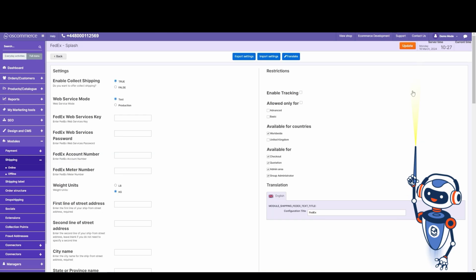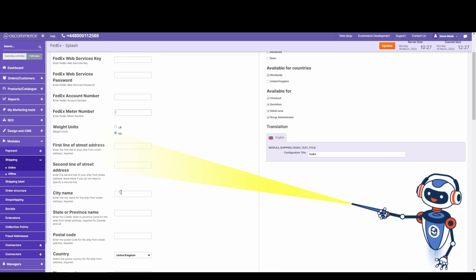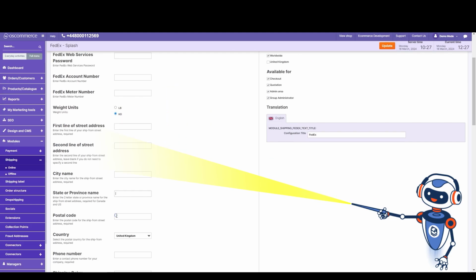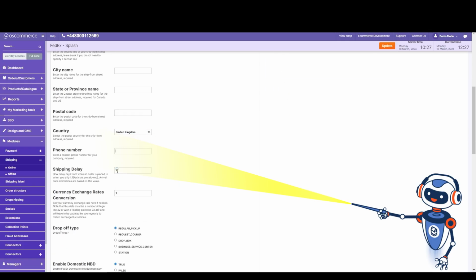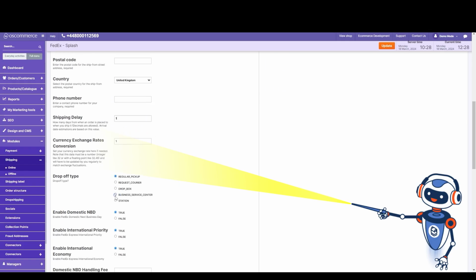the module settings. In the Settings section, enable Collect Shipping if applicable. Choose between test and production web service modes, enter necessary credentials: FedEx Web Services key, password, account number, and meter number. Select weight measurements, fill in address and contact information, and enter shipping delay value. Set currency exchange rates and drop-off type.